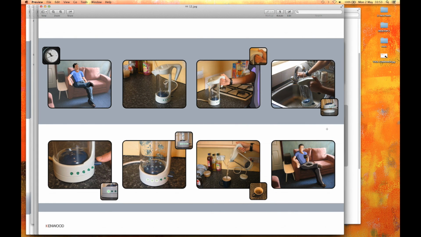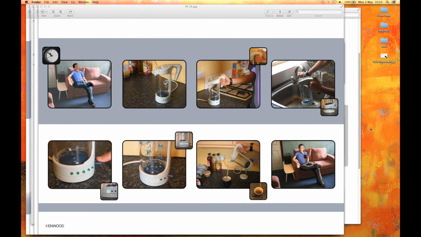This is again just like how to make a cup of tea basically, but each of these little squares, instead of like a step, what I've done is I've just put a detail of what's going on in the image. So there we go, that's all good.